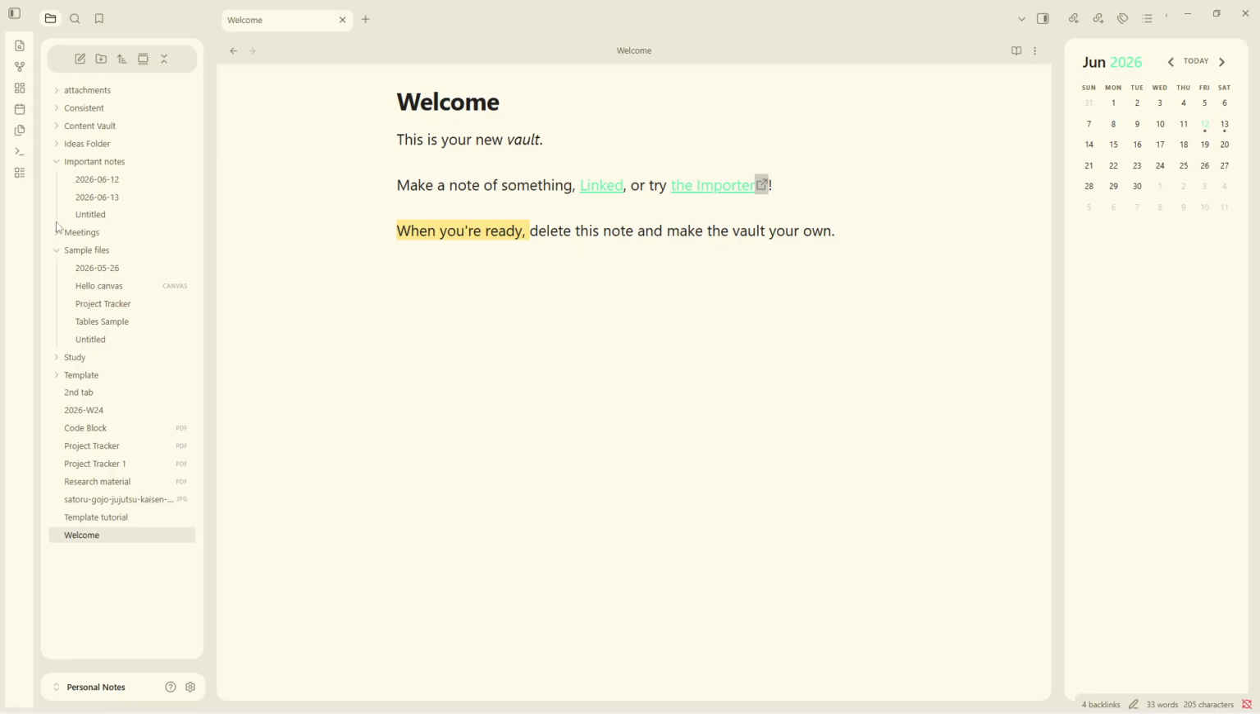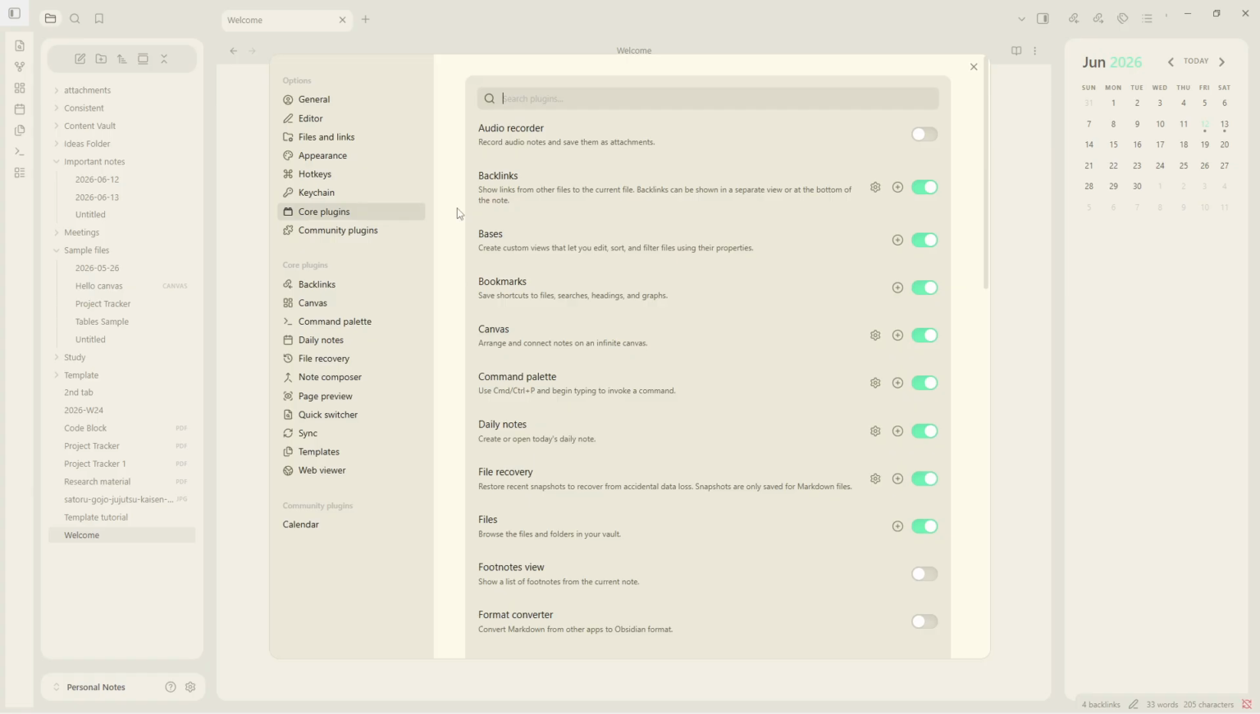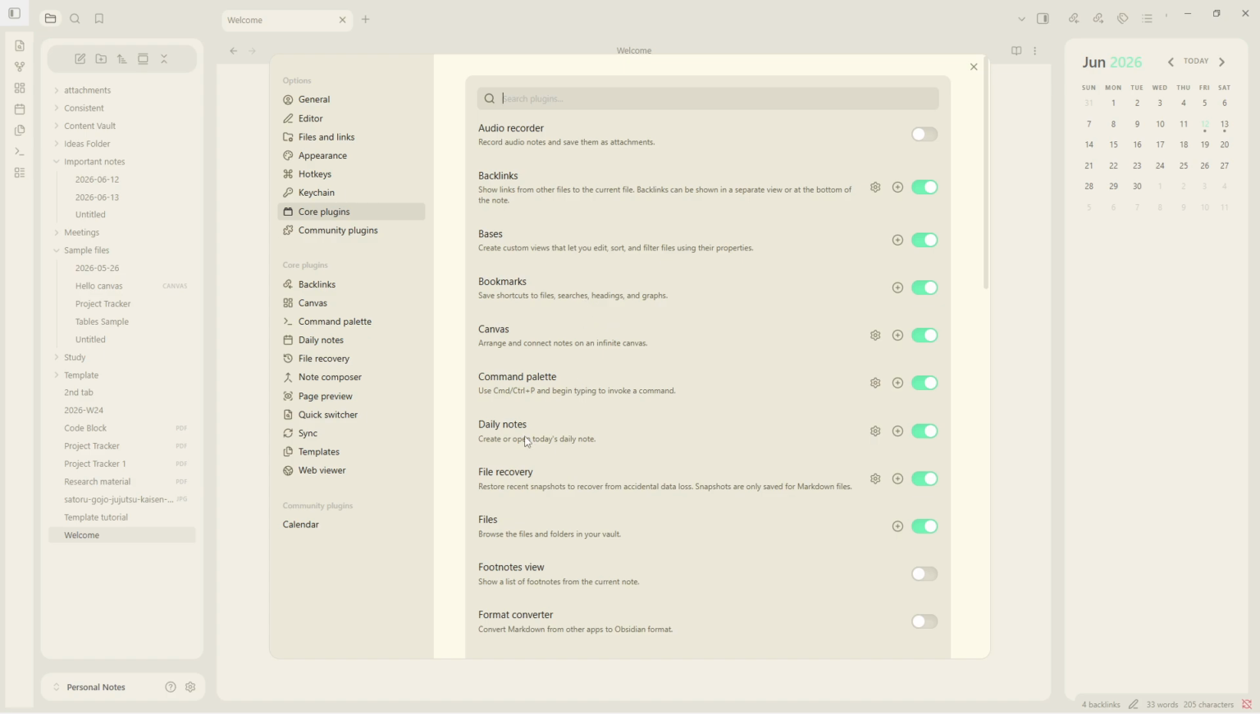First, open Obsidian and load up your vault. Once you're in, head over to Settings and click on Core Plugins. Look for Daily Notes in the list and toggle it on. This activates the built-in Daily Note module that gives you a dedicated command to open today's note.